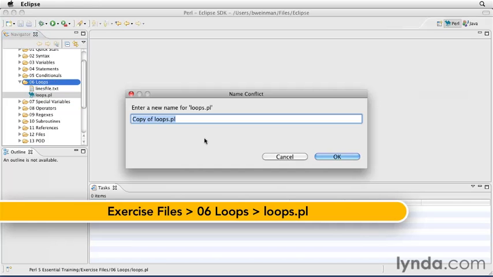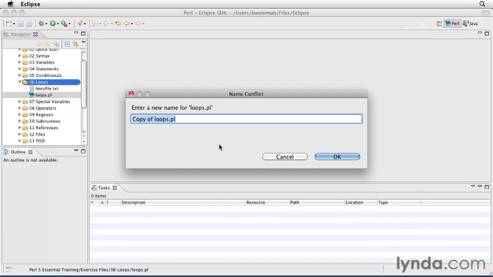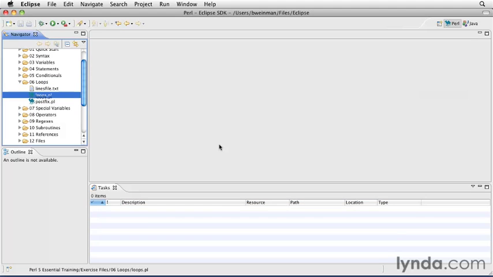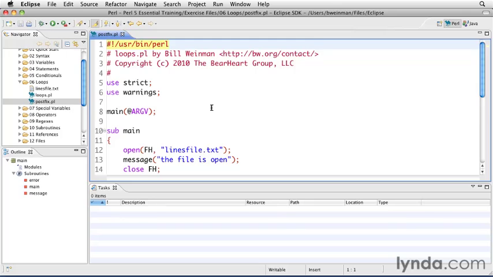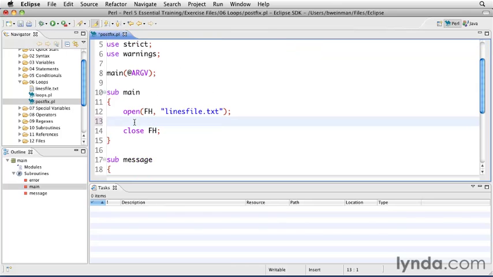Go ahead and make a copy of loops.pl, and we will call this postfix.pl. We'll go ahead and open that. And here you have the file open. We'll go ahead and print all the lines of the file like this. And that is all that's necessary. That'll print each line of the file line by line.